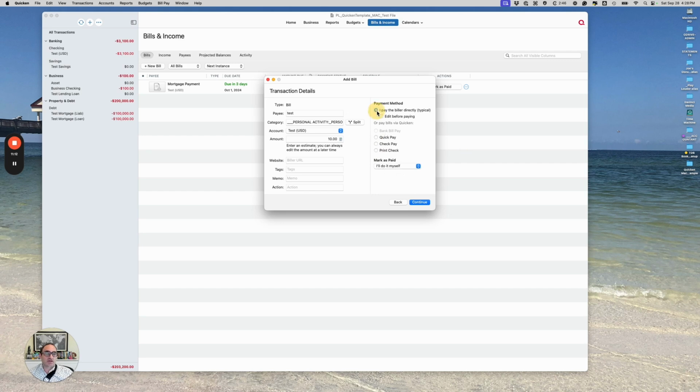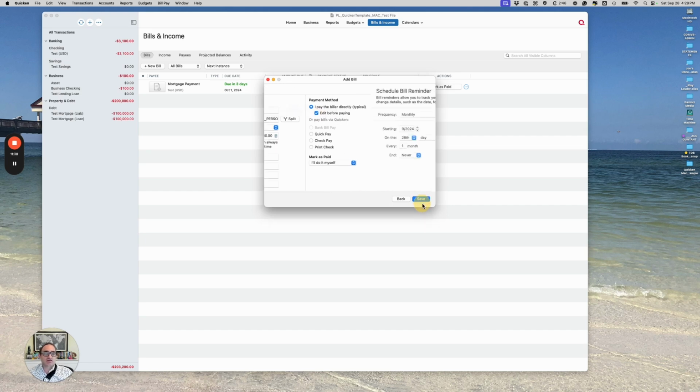So in my case, I'm going to check this. Now, the edit before paying, what that means is if you go to manually trigger it, like from this bill pay window, it'll bring up a dialog box for you to edit the amount. You can also edit the amount after the fact in the register, but if I was doing a credit card reminder, I would have that checked.